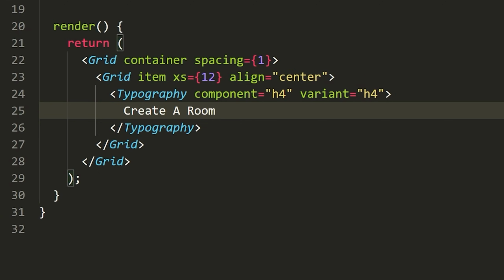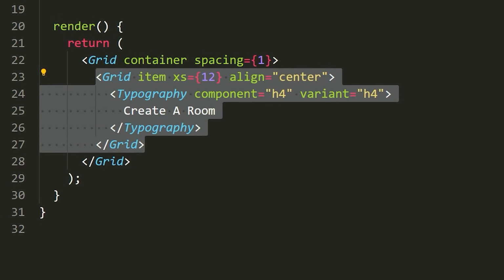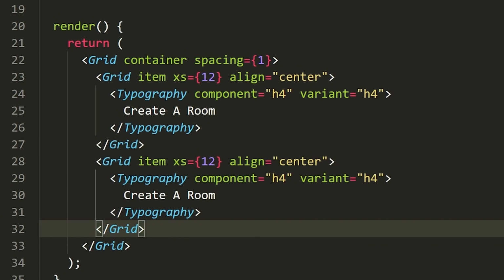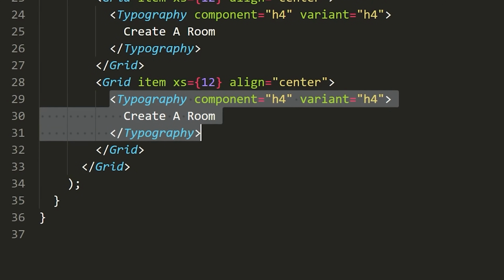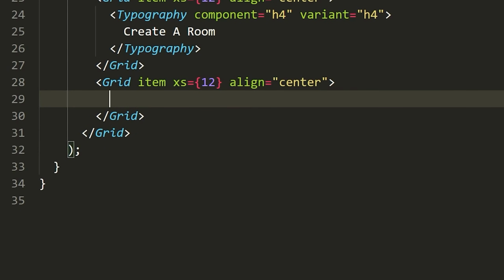Pretty straightforward. So now we're going to copy this grid item and we're going to make another one so that we'll have something that goes below it. So grid, we're going to leave item XS equals 12 and align center. We're not going to use typography though. What we're going to have here is radio buttons that will allow us to select the control of the playback state for our guests. So whether they can play the music or whether they cannot play it, right? Or so I guess play, pause, or no control.